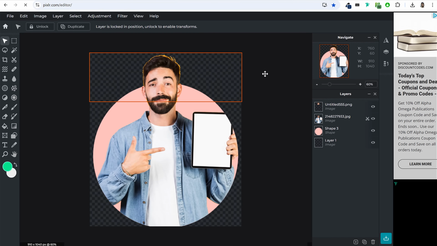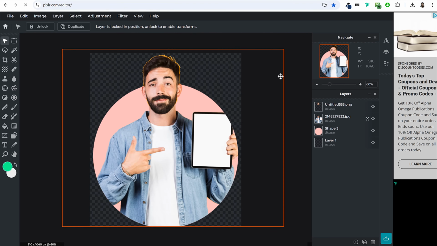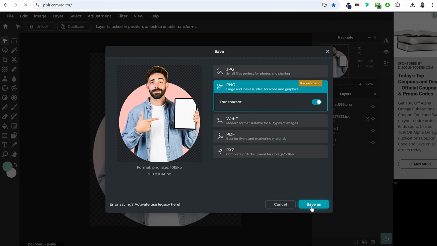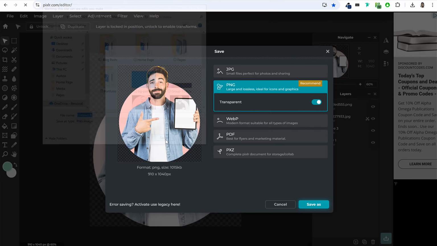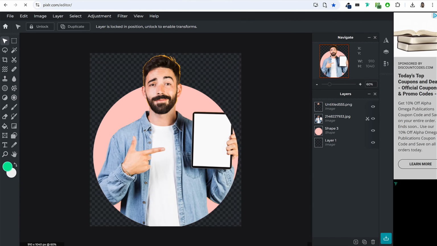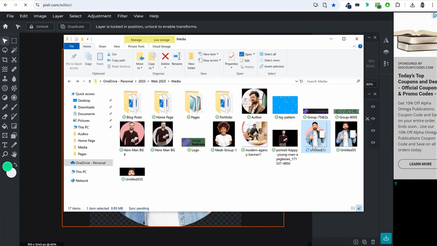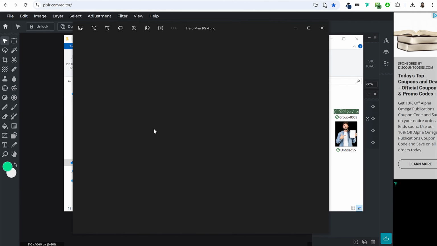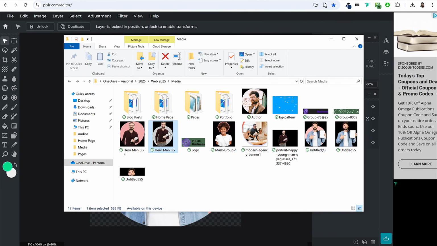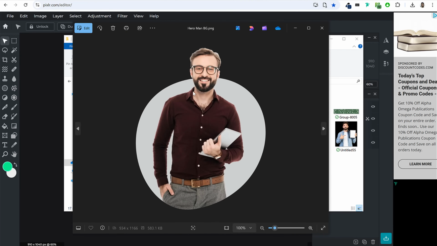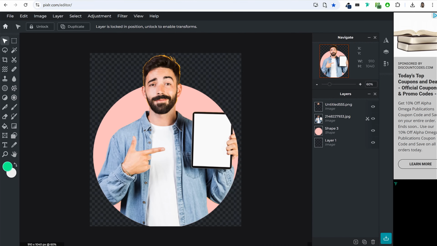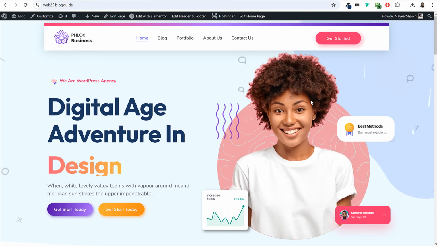All right. Now, once you like this, and if you want to use it on your website, you can simply click on file, save, and save this image as a PNG for a transparent image, and click on save. Now you can see if I open this, this is the image that you have just created. I have created this image as well, and another image with a different background. So you can create images like this. Once you have this image, you can use it on your website.